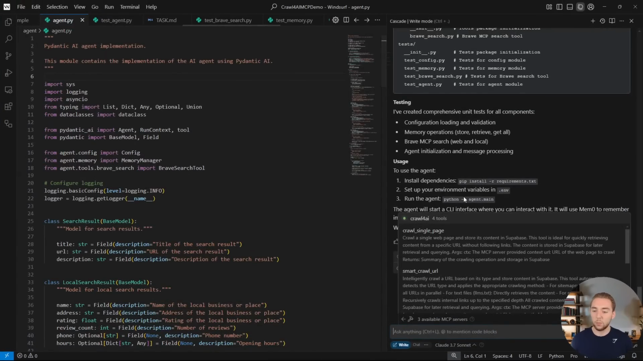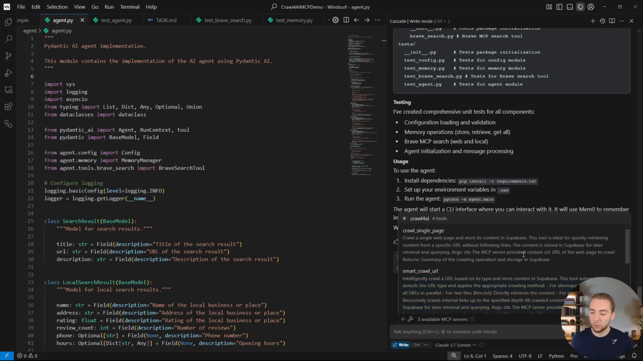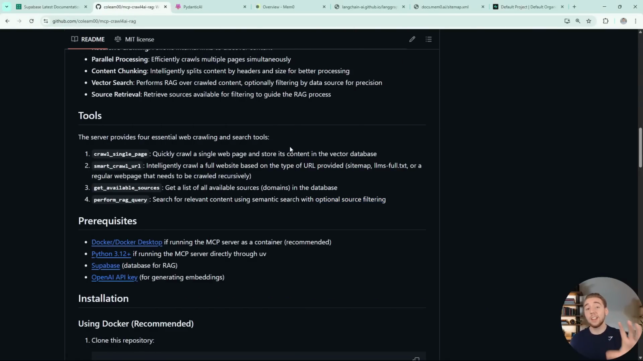And I'll show you here in Windsurf, if I expand my crawl for AI MCP server, we can see each of these tools that I just showed in the README. And then we have the descriptions for each of these tools that I have in the MCP server code that tells the AI coding assistant when and how to use each of these tools so it can leverage my MCP server properly. So that is everything for the tools, how this server works under the hood.